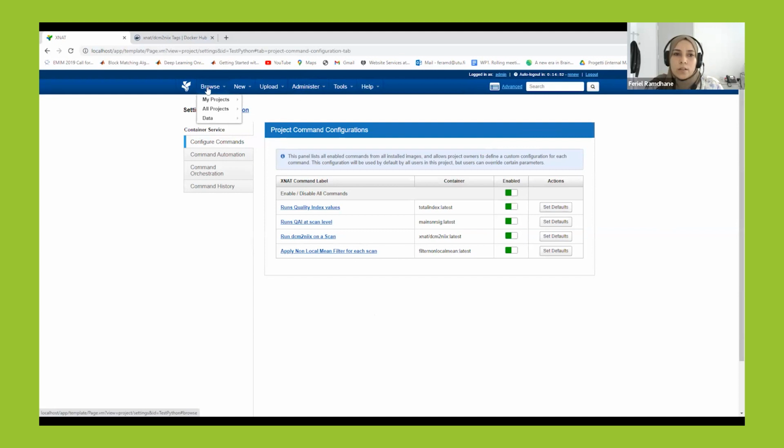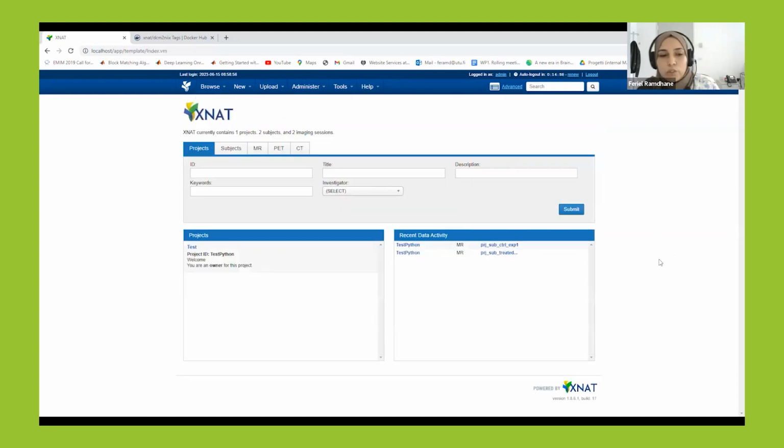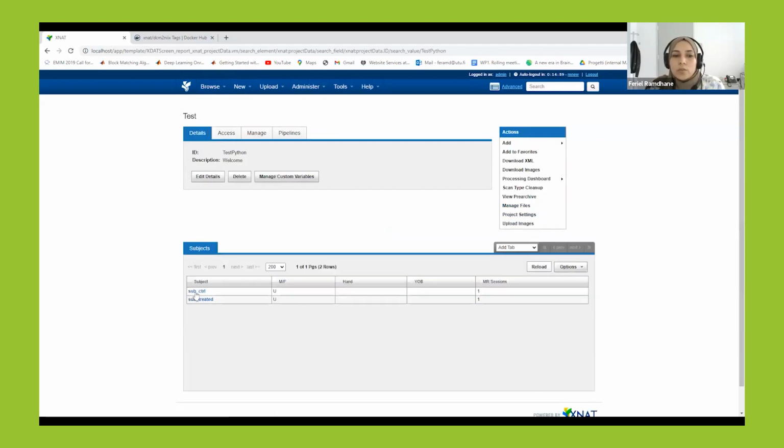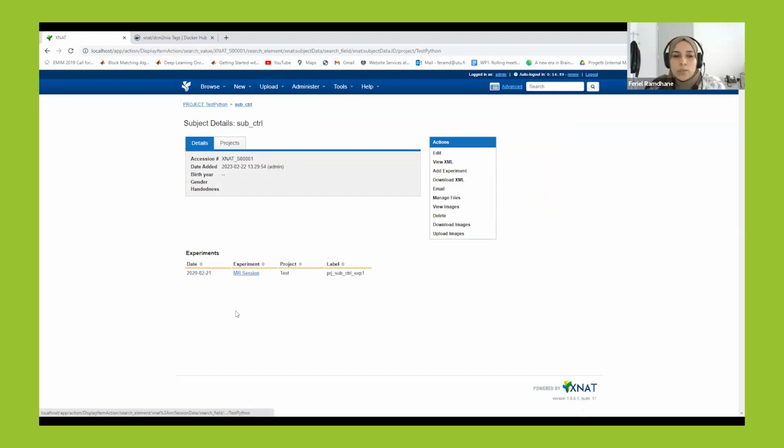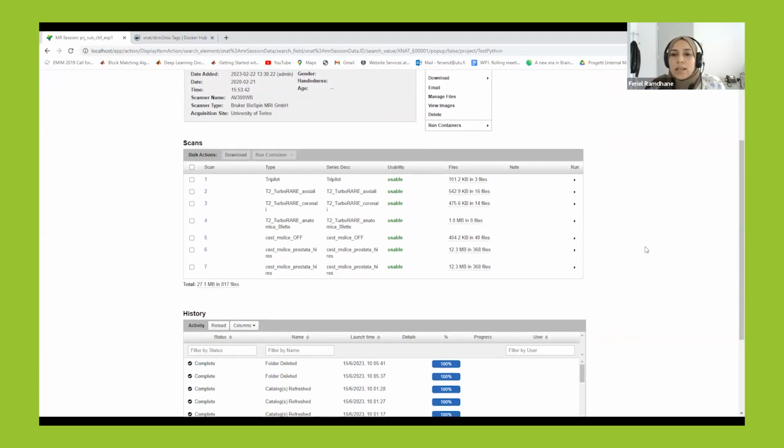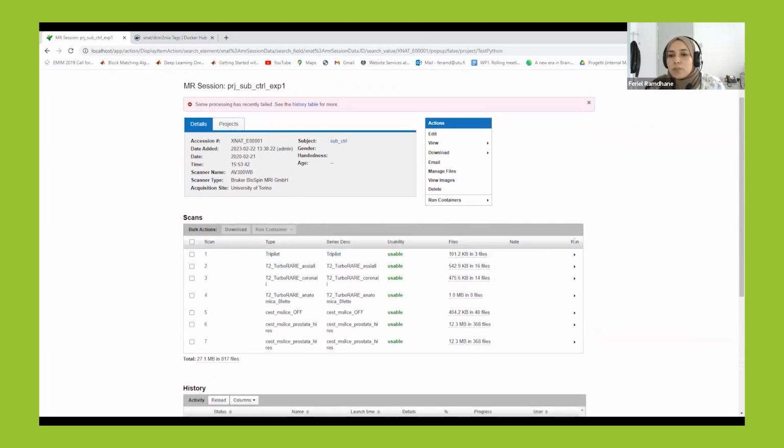So how can we proceed with these built Docker containers? I go to my project, select one of the subjects that I want to process, and go to the experiment. As you can see here, another new icon is created. Once you go, for example, to one scan, you can see that all these Docker images are available. Only one, which is at the subject level, you can find in this action menu. So how can we proceed with this?